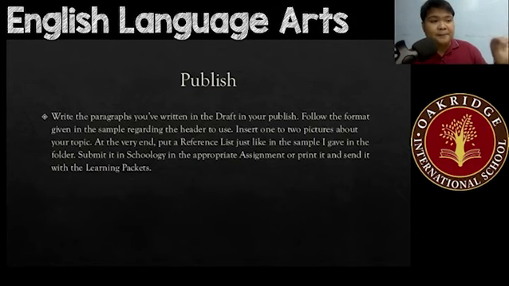You have references there. And then paste all of the websites that you got your information from. All of it. Don't forget, copy all of the websites that you got. Or for example, you got the book, you researched the book, get the title of the book, and then the author who wrote it down. Okay? And then, once you're done with that, submit it in Schoology in the appropriate assignment, or print it and send it with the learning packets.